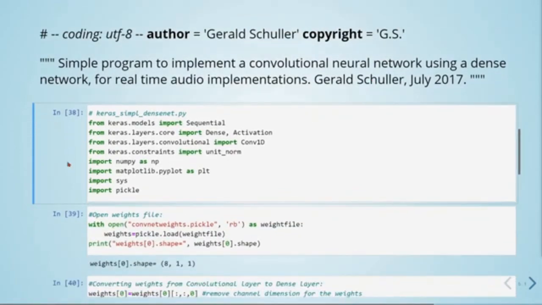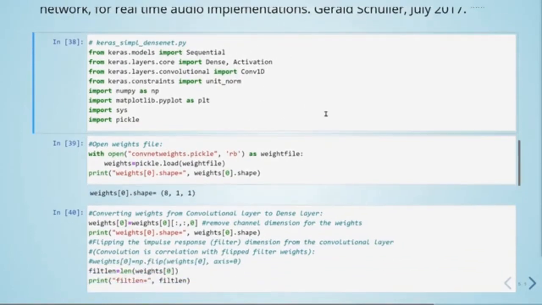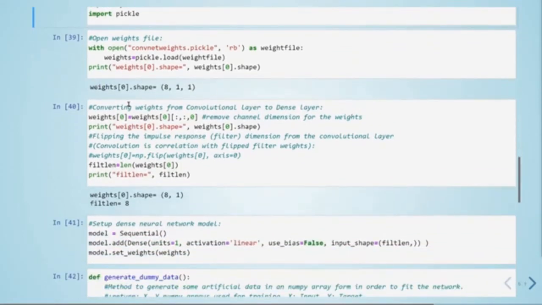So here we are again importing our libraries. We will open the file containing the weights that we used before. So we see that the weights have this shape here. Now we need to convert the weights from the convolutional layer to a dense layer. So we are removing the channel dimension for these weights, and this is what we are doing here.